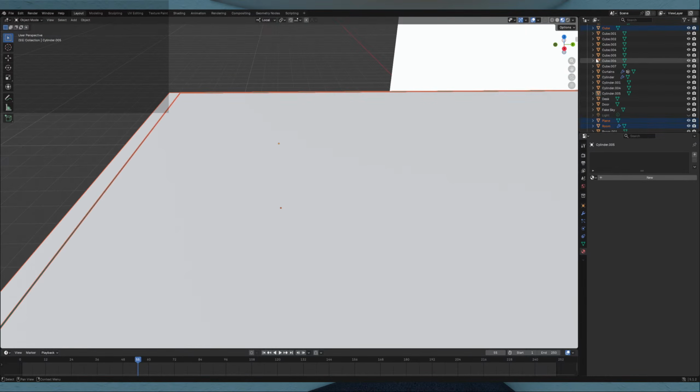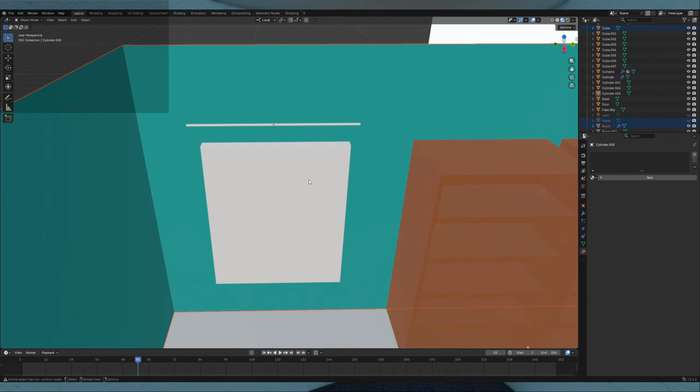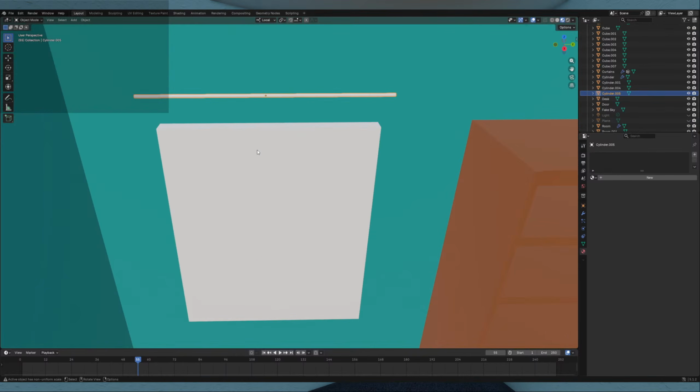Can we get rid of the ceiling? Where is this ceiling? Get rid of it. Go away. Oh, I can see. I can see into the room. That's crazy. Crazy idea. Edit mode.